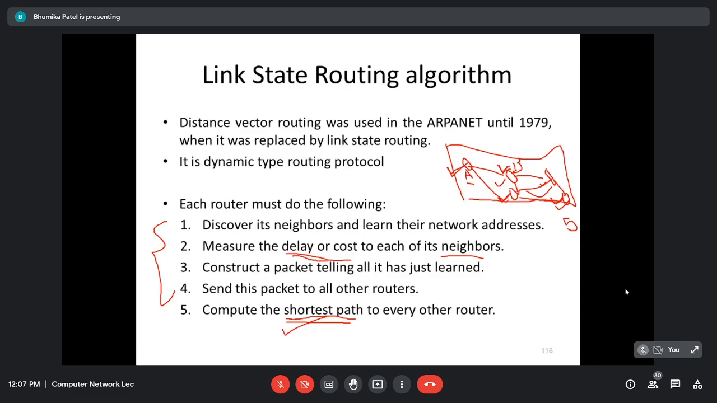That means if I want to reach from A to B, what should be the cost? Cost can be anything. It can be distance, it can be time, or it can be the number of hops, how many jumps I have to perform.